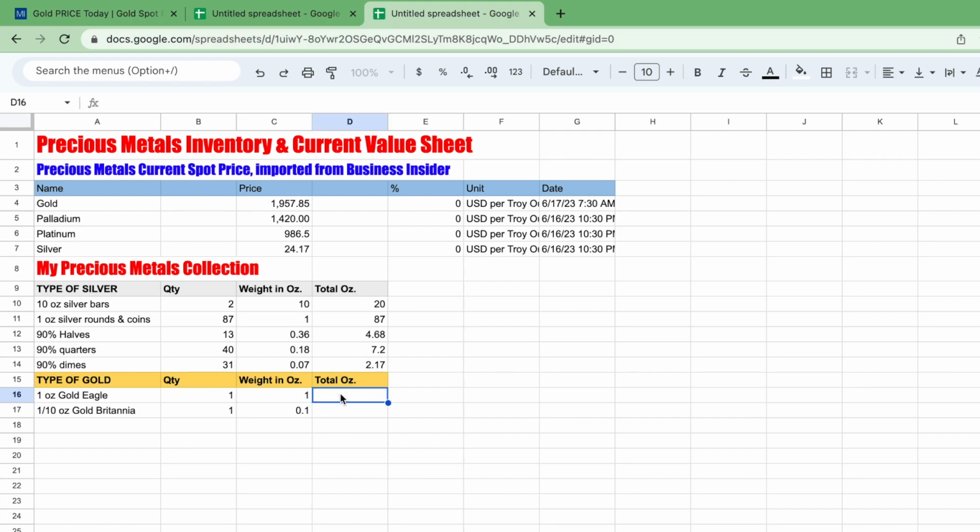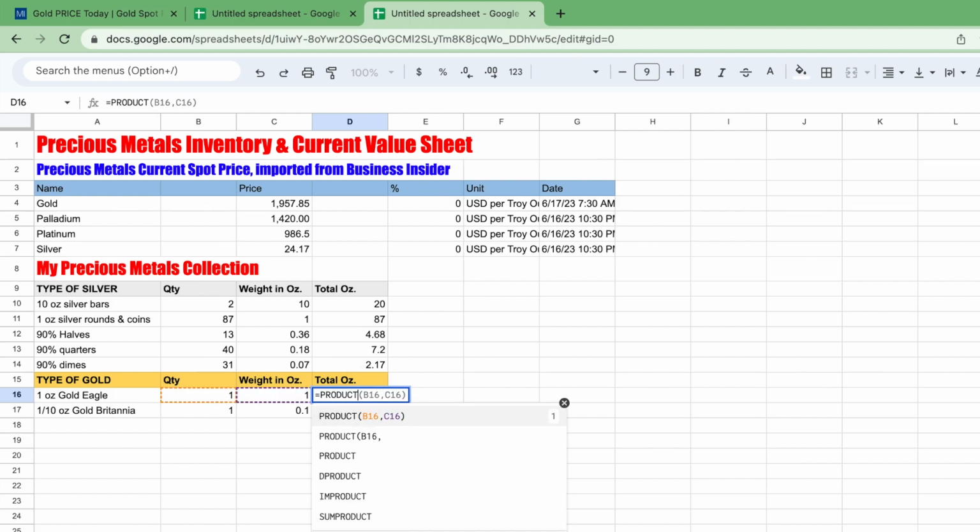Well, why don't you just write 1? Well, that's because we need it to populate it. We have to make the spreadsheet do the math so that when we update it later, it'll update for us and we won't have to do math. So we're going to say equal sign product B16 times C16, enter. Yes, correct. So 1 times 1 is 1.